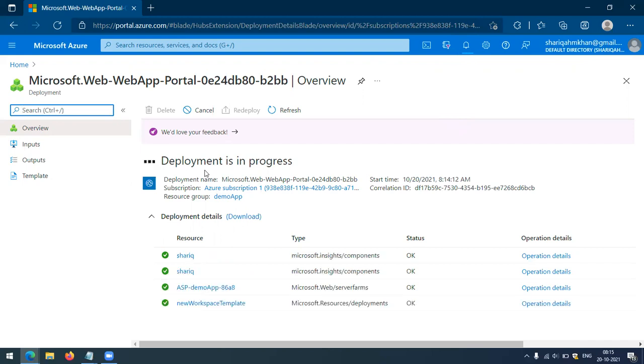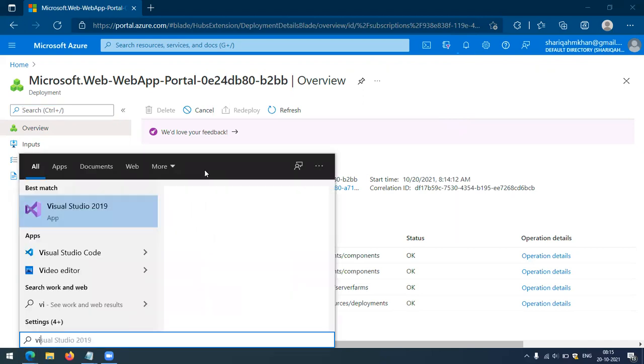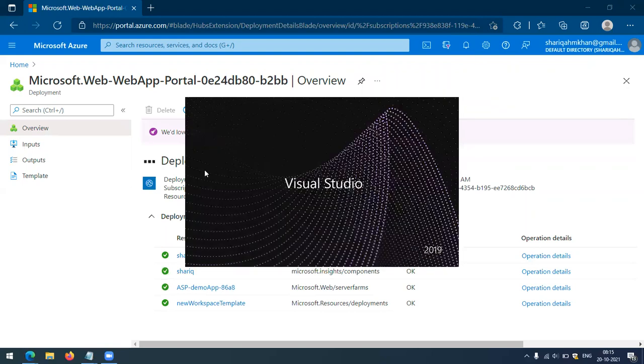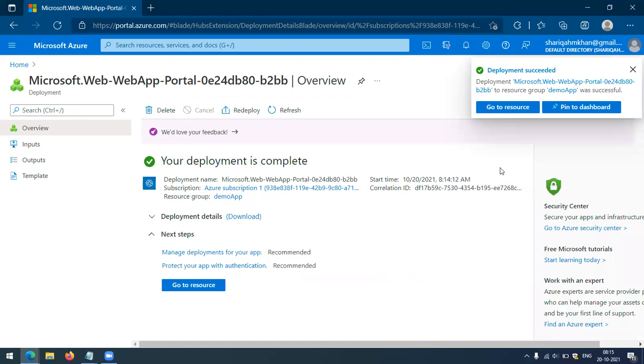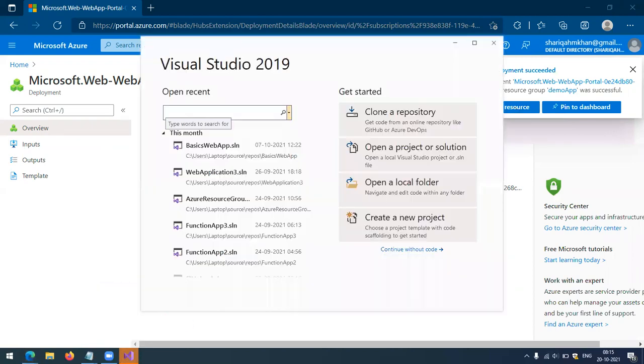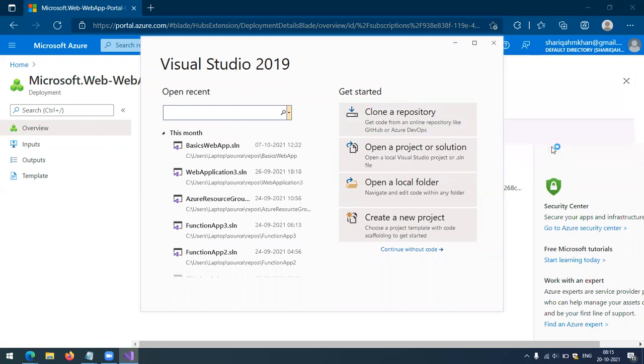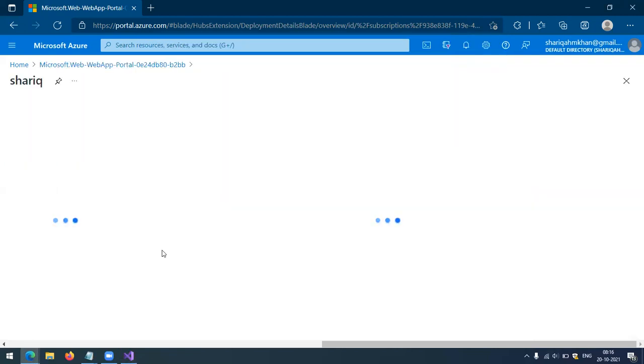Meanwhile, since our next demonstration is how to publish an application from Visual Studio, let's run our Visual Studio 2019. Let it run in the background. And we see that our deployment has succeeded on this Azure console. Now this guy is yelling, open me up and create a project, but we're going to leave it right now as it is.